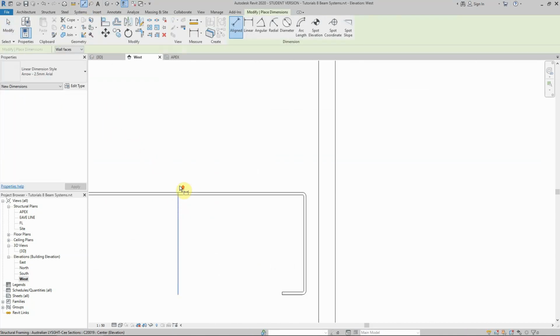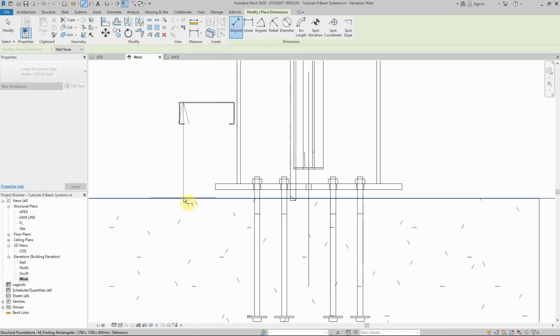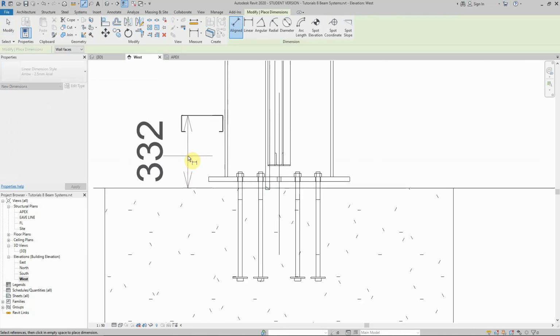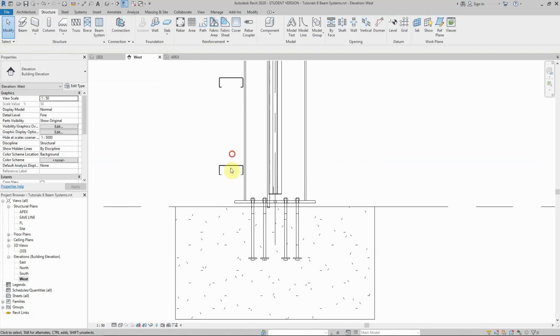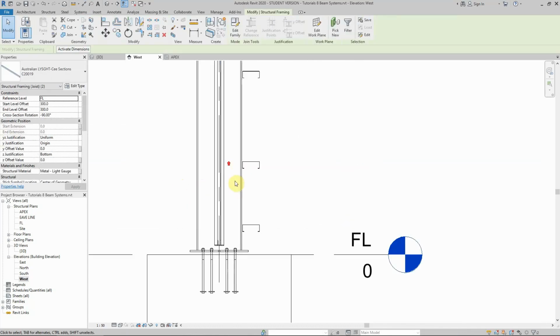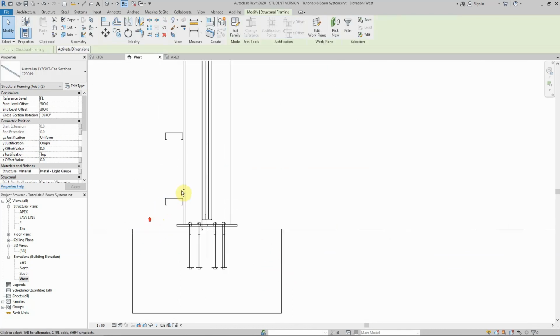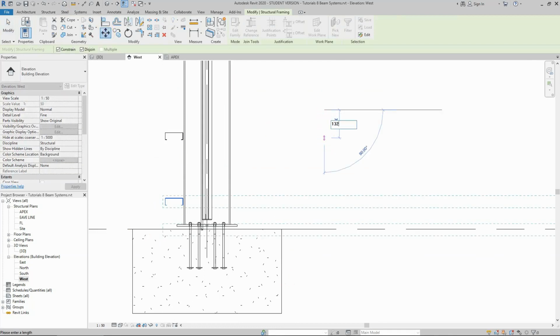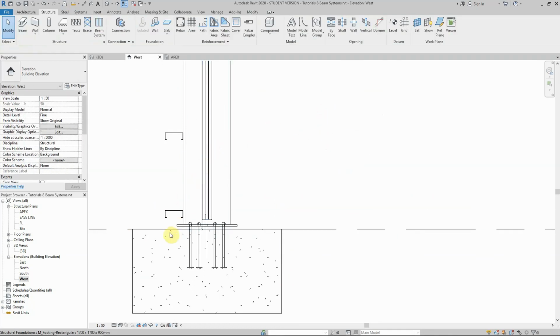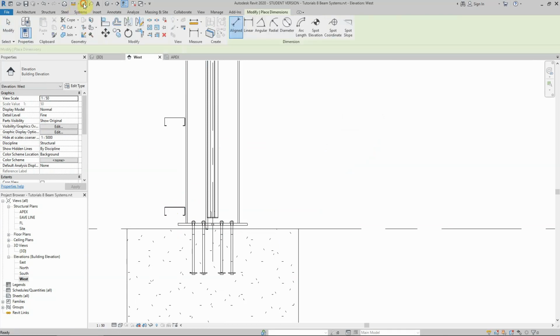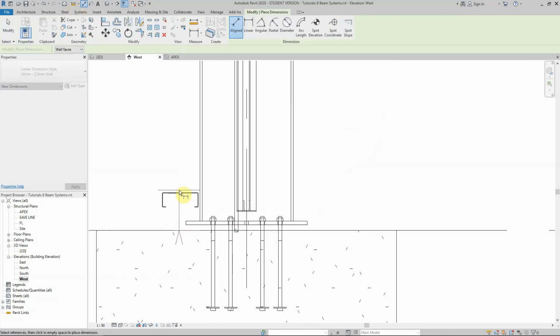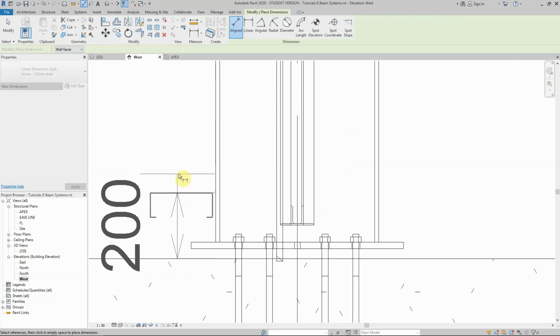So let's measure where this is sitting from the, that's 332, so we need it to be 132mm down. This one here, that one there, again I forgot to press Control, and we move them down by 132. That will be 200mm from the floor level. That will allow enough clearance for this girt from the ground.